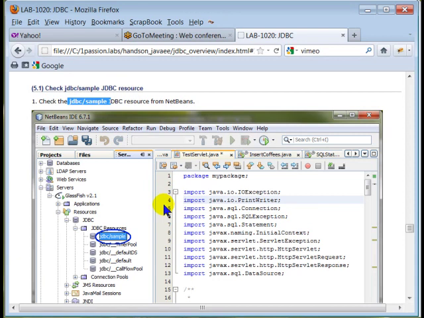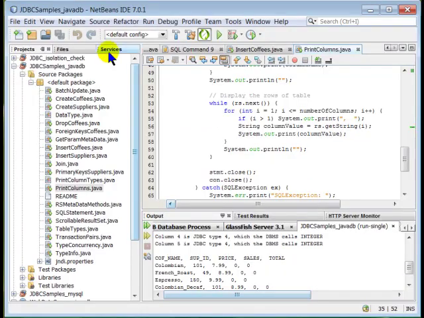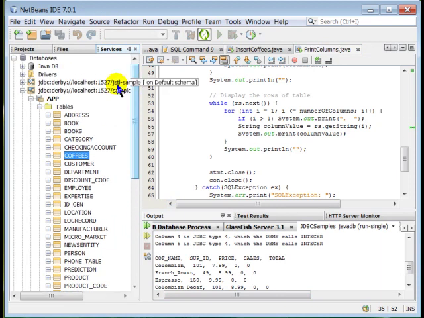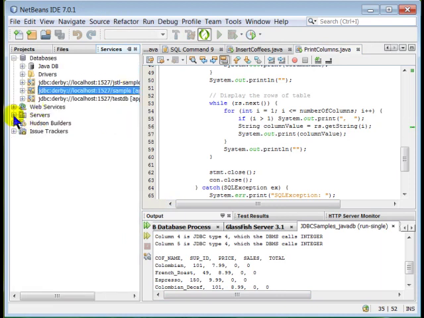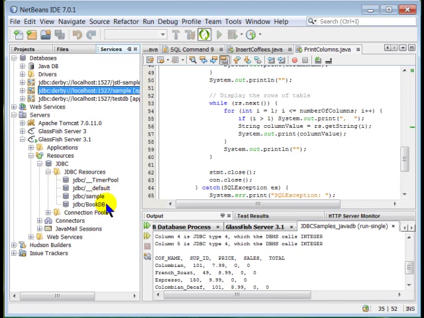If you want to create a brand new data source, then you have to go to the admin console of the Glassfish and create one. So just check whether this is already created. If you see services and servers, and here resources, we have these JDBC data sources that have been already created.